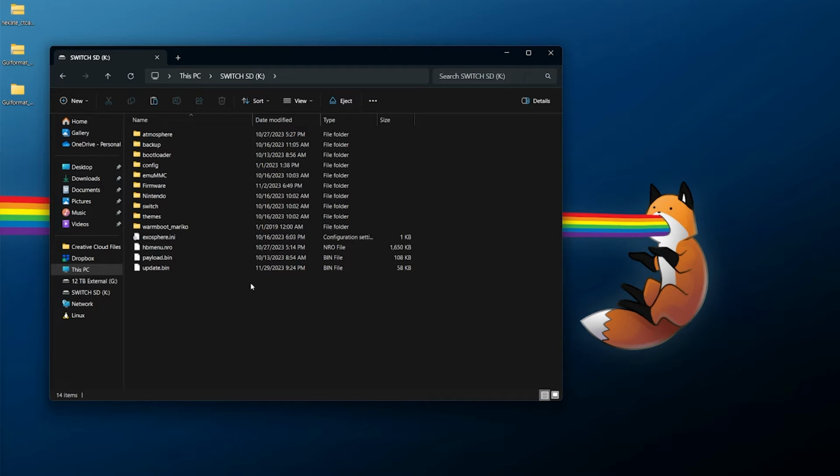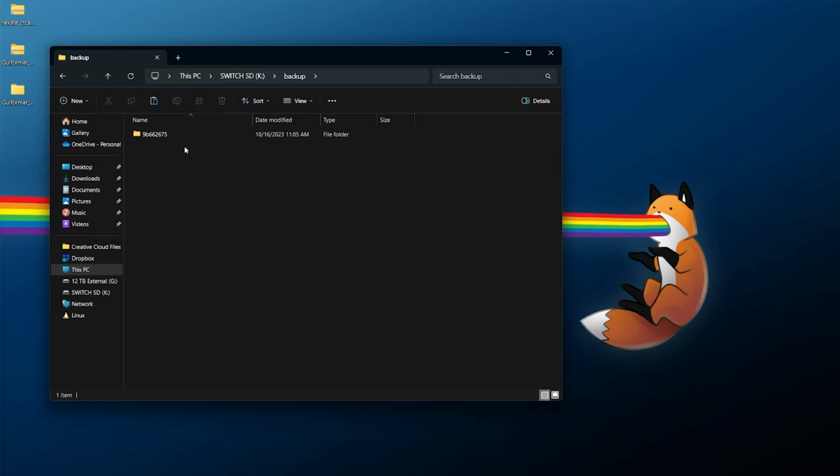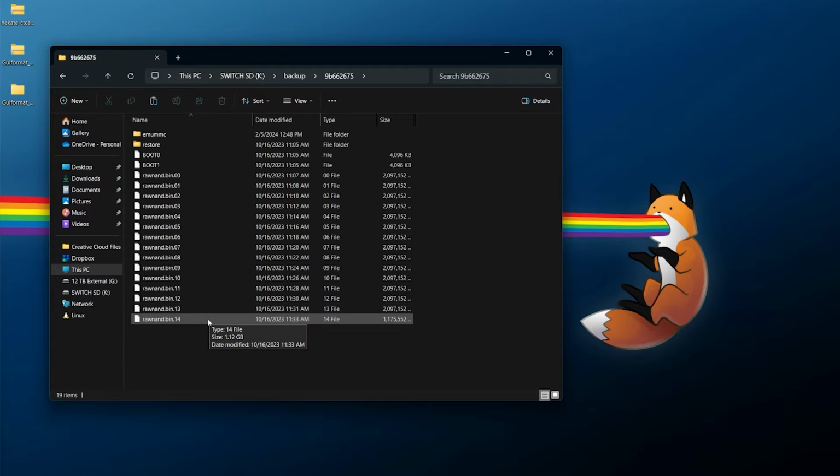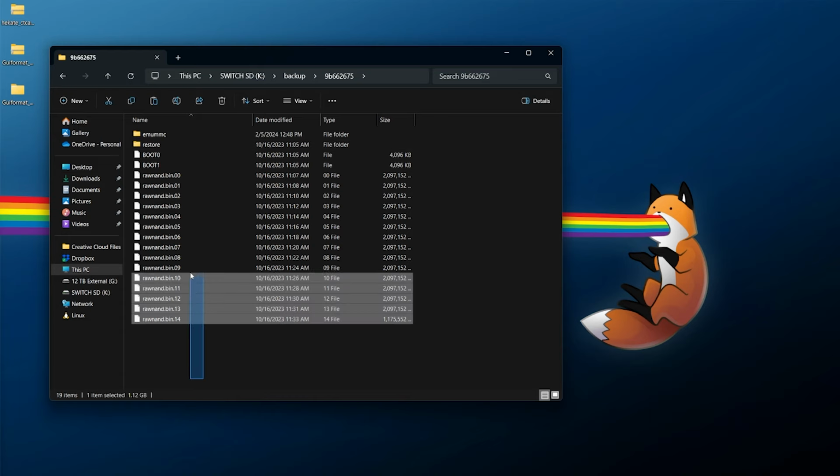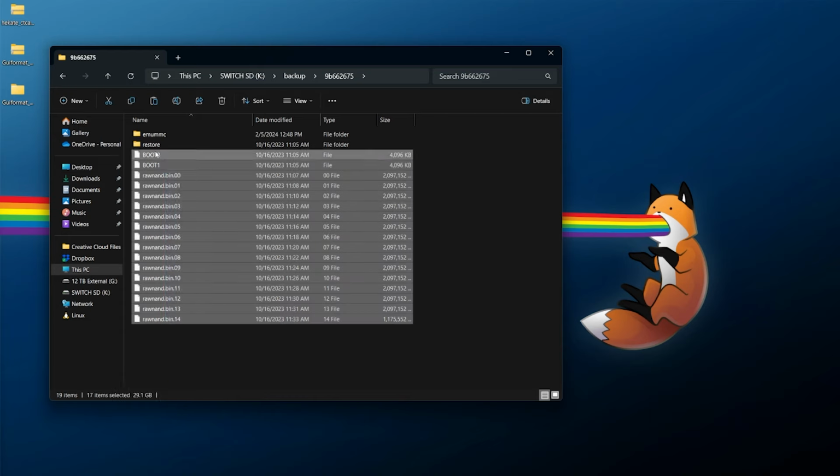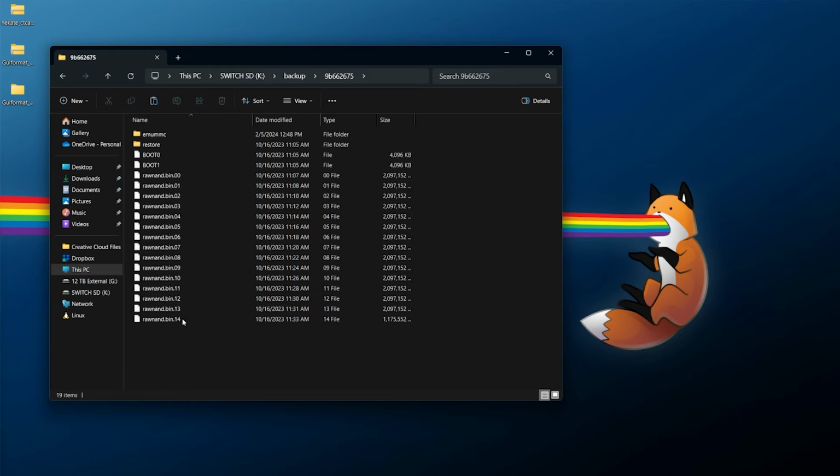However, that is not what we're doing if we're going to be using a partition setup. If you're using a partition setup, you're going to have to take a few more steps here. Navigate into the backup directory, navigate into this directory, which will be a series of numbers and letters, and inside of here you might see several different files and folders. I will tell you, if you're seeing all these raw NAND and the boot 0 and boot 1 outside of this, that means that this is for your system MMC, so your stock onboard eMMC, your stock system itself.